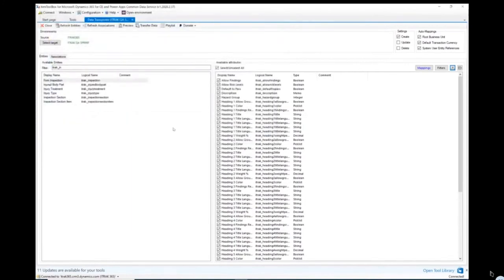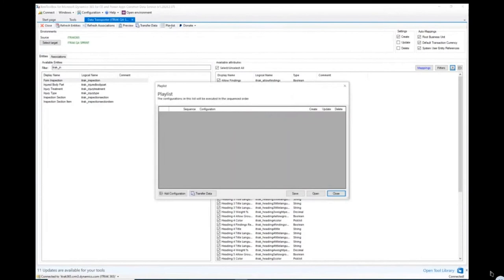So once we have the files prepped, we have the ability to create something called a playlist. And a playlist is the ability to transfer multiple types of records from one environment to another. And this is useful for inspections, which are comprised of the inspection entity, the inspection section entity, as well as the inspection section item entity.